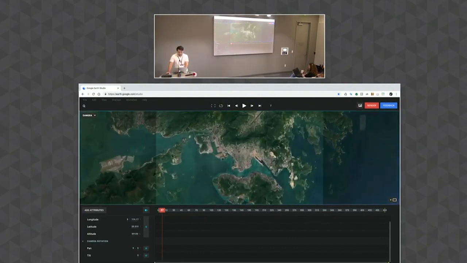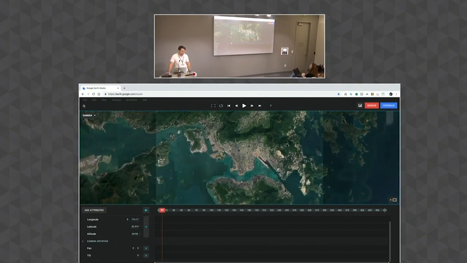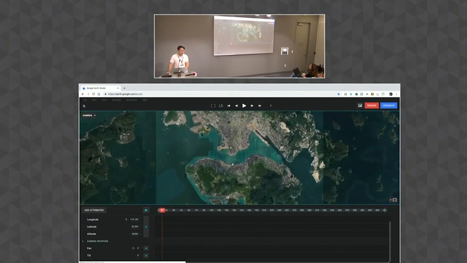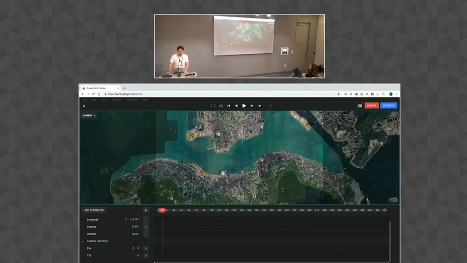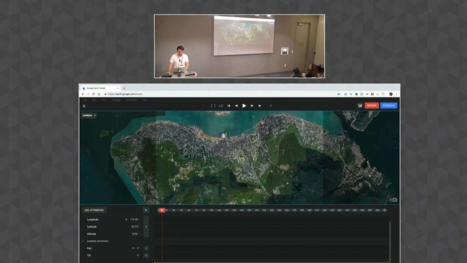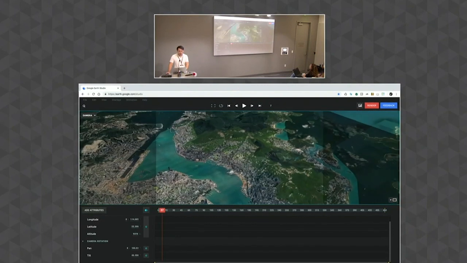So we're going to zoom in and out. As you use Earth Studio, your internet connection speed is probably the biggest factor in your experience of the product. The faster connection speed you have, the better experience it will be. So I know Hong Kong is really nice 3D, so I can zoom all the way down, and if I hold down Alt, I'm able to tilt my camera.